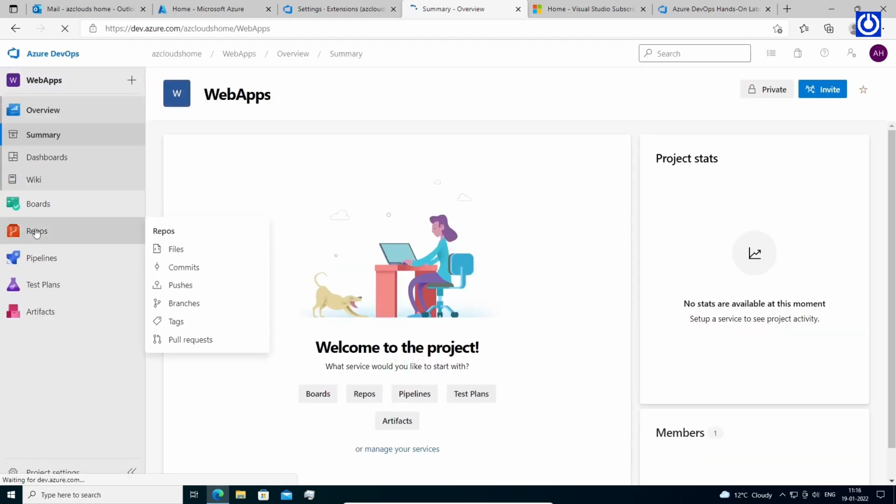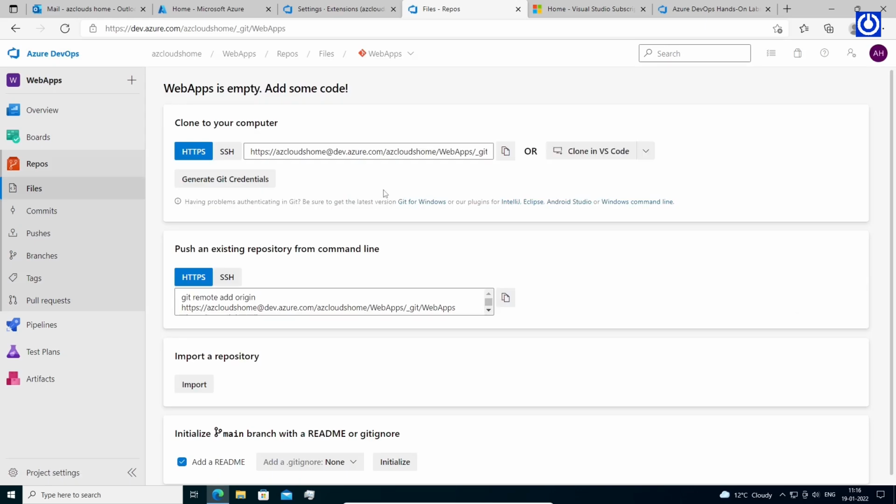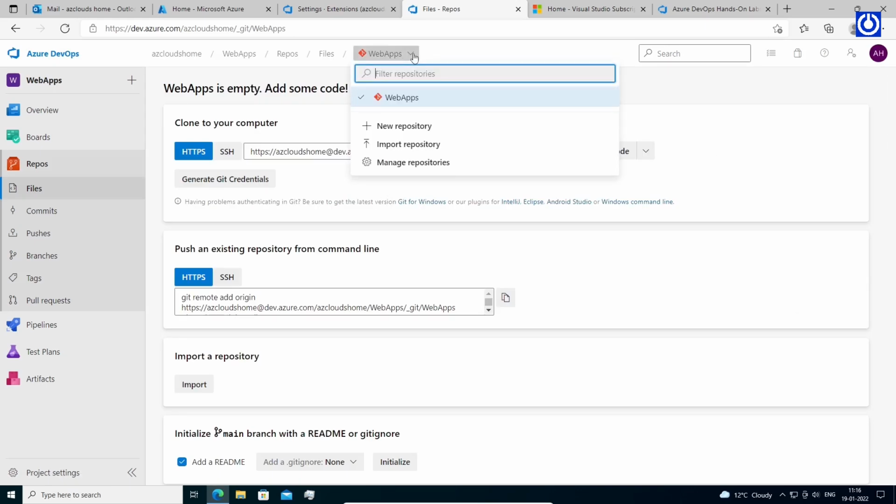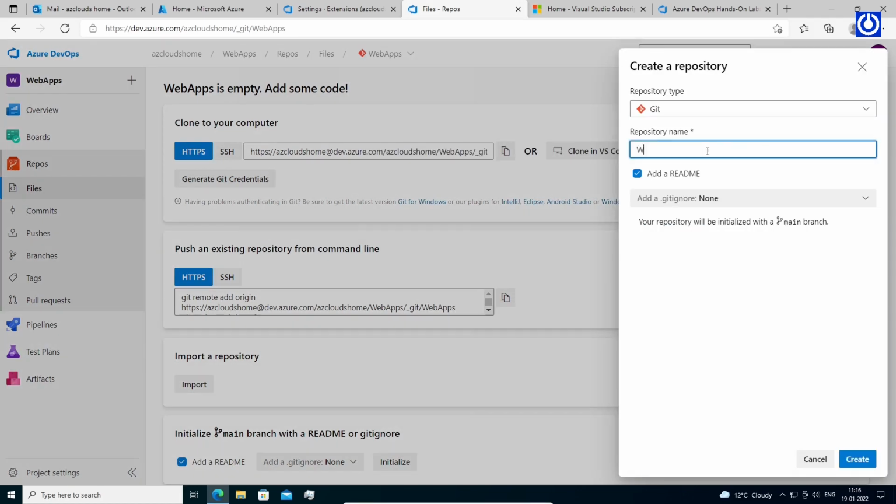Steps to create Azure Repo. Navigate to the Repos page in our project. From the Repo drop-down, select New Repository. In the Create a New Repository dialog, verify that Git is the repo type and enter a name for our new repo. I made a repository by the name Web App Project_CICD.